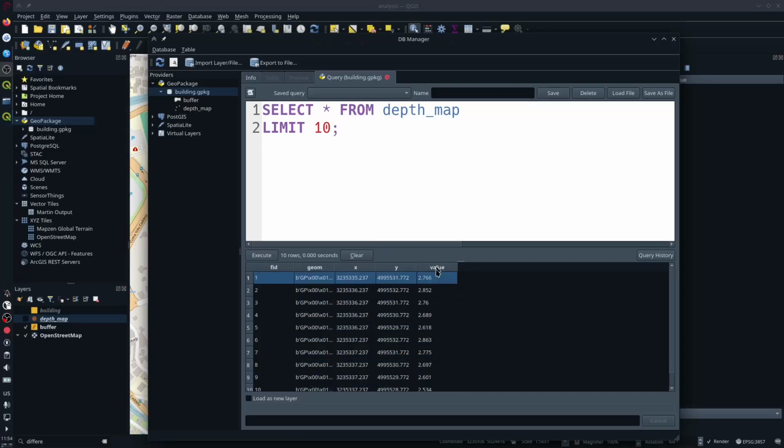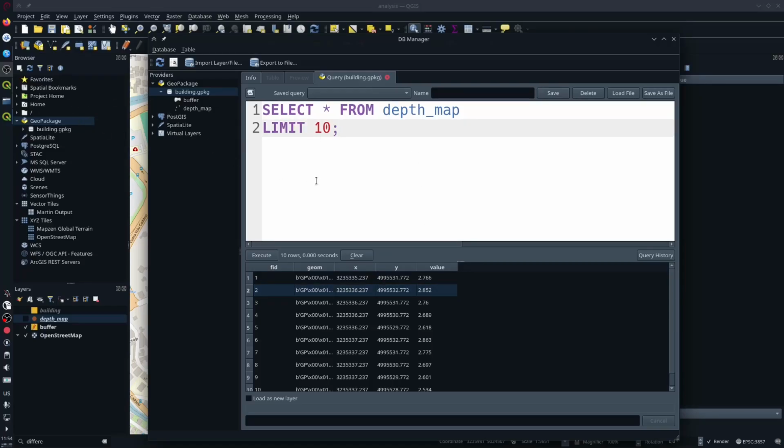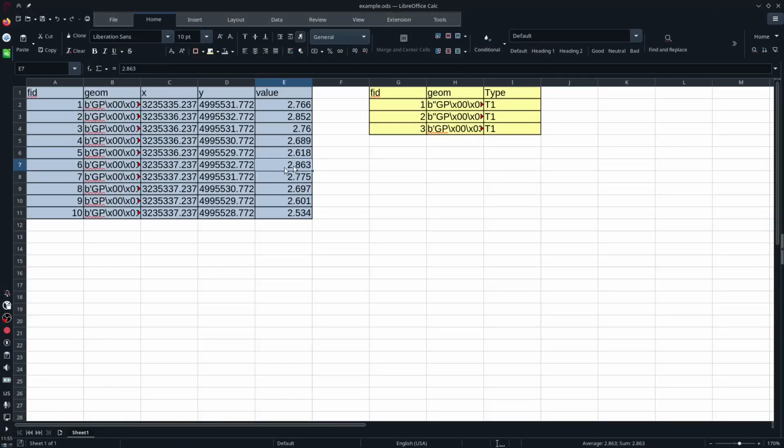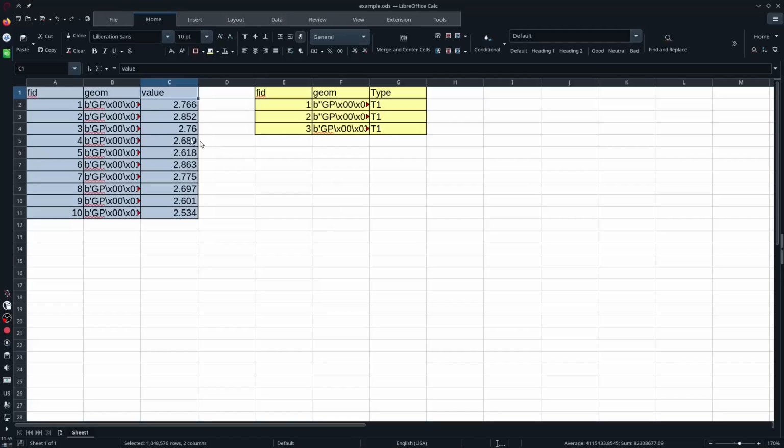As you can see here, I have the value, which is very important, and geom is also very important, and ID is important. Everything is important. Anyway, now I have the points of the depth map table, and this is the buildings table. I removed all the columns that I don't need. This is the depth map, and this is the buildings buffer layer.